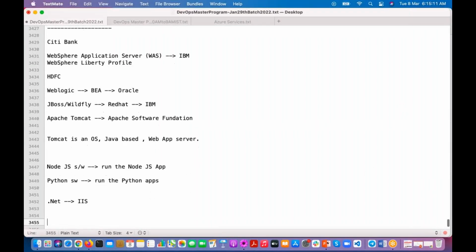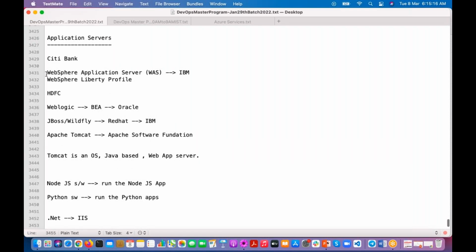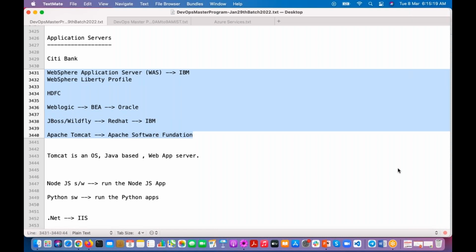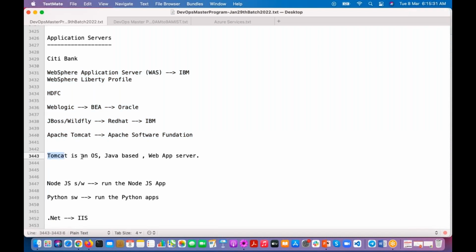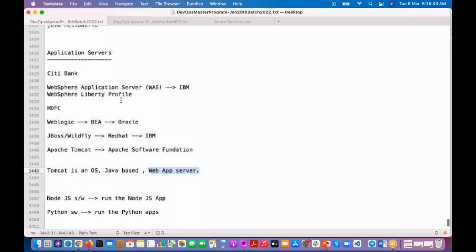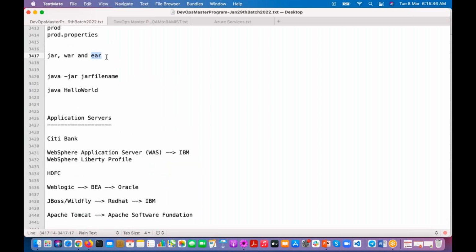IIS. Okay. But for Java, we have many servers. If you want to run Java applications, we have many servers available. We are going to discuss Tomcat. Tomcat is an open source Java based web application server. Web application server means it can support only web applications. It is not going to support enterprise applications.